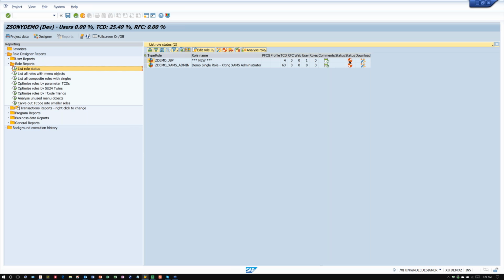What it'll do is take the transactions, because we're only dealing with transactions at this point. STO3N doesn't deal with authorizations. So we're going to take the transactions and import them into the menu, and you'll have a role there that you can now generate and fill in your authorization data.